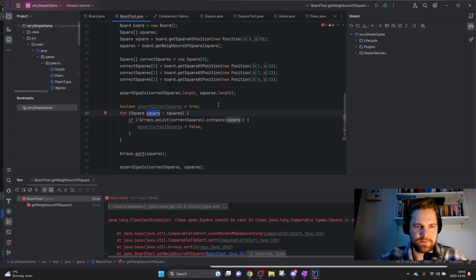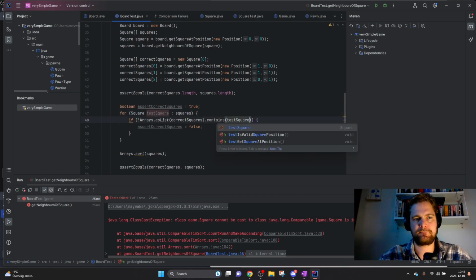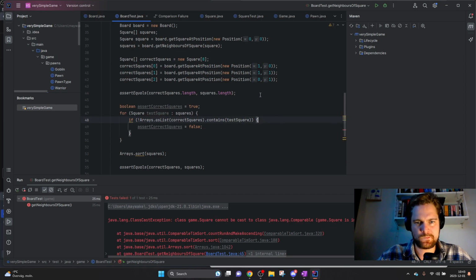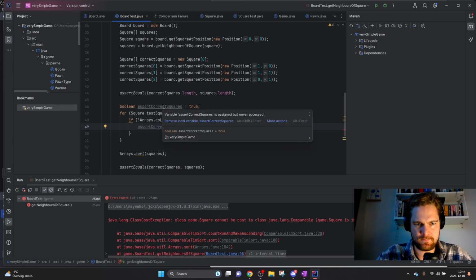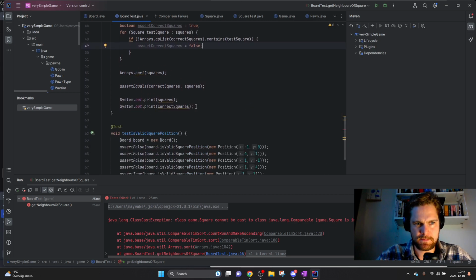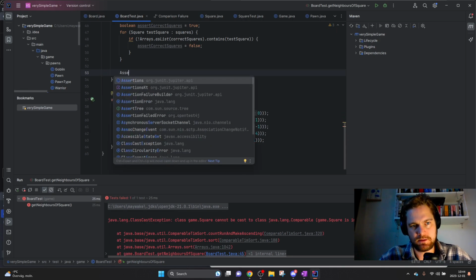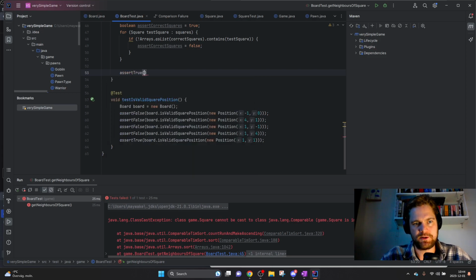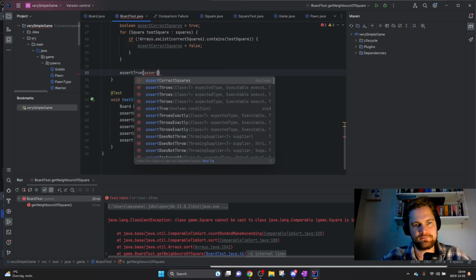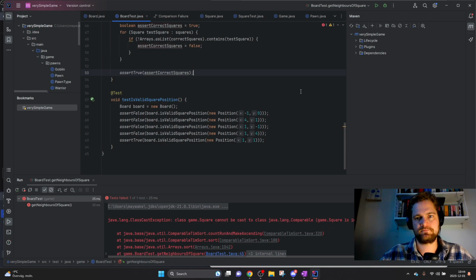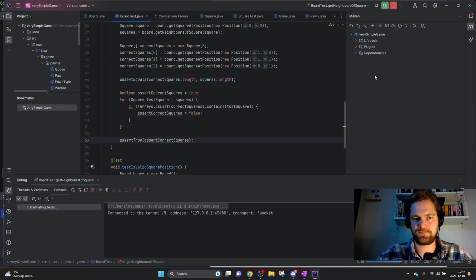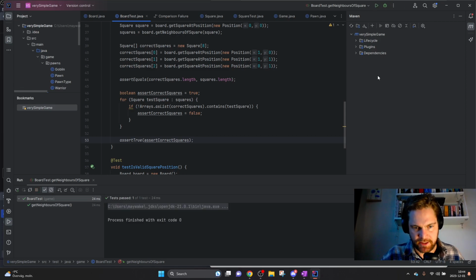It's already refined. Okay. Test square. Assert true. Oops. Be right back.